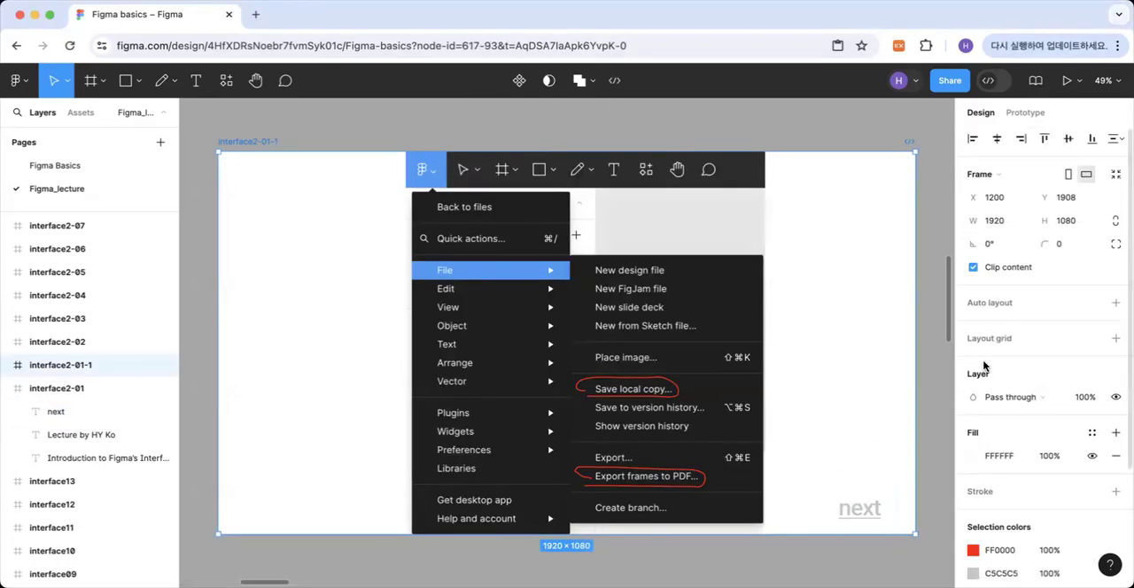Let's take a look at the Figma menu. The Figma menu has a lot of detailed options. You don't need to know all of them right away. You can learn about them gradually as you use the program. But let's highlight a few important ones.